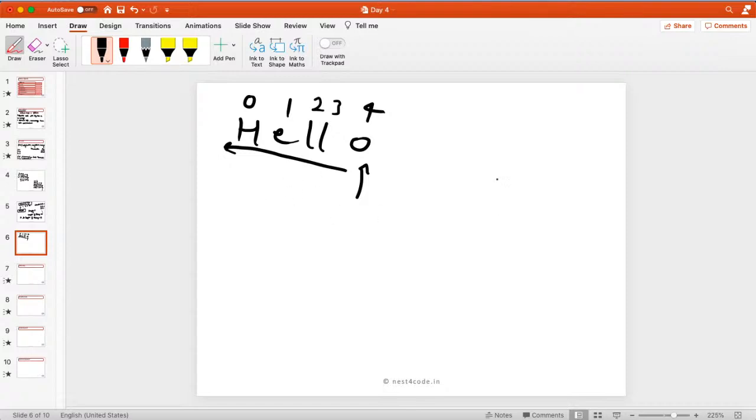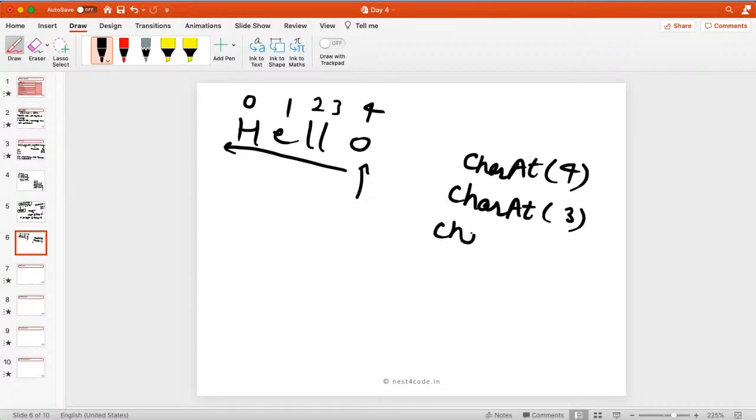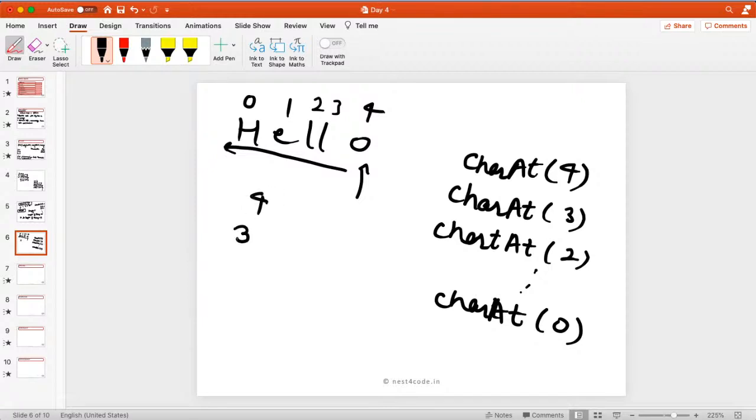Right. So if I can somehow access the value at index 4, then I access the value at index 3, then I access the value at index 2, like this. If I can go and access the value till index 0, we'll get a reversed value, right? This is how it should work. So what we want to do, guys, is go from 4, 3, 2 like this. And this 4 can be anything, right? It can be the length of the string also.